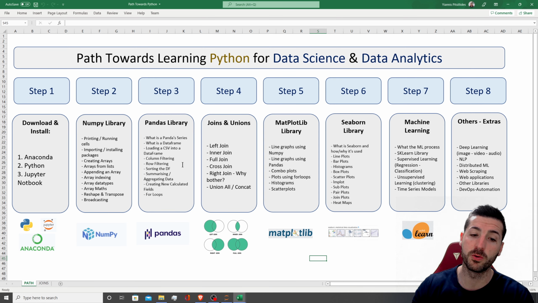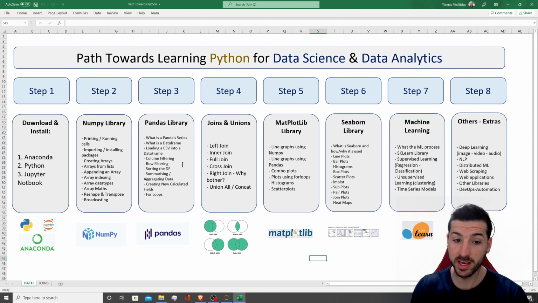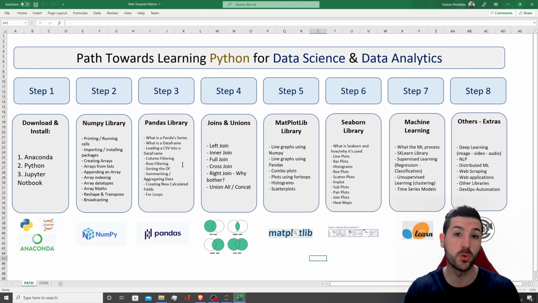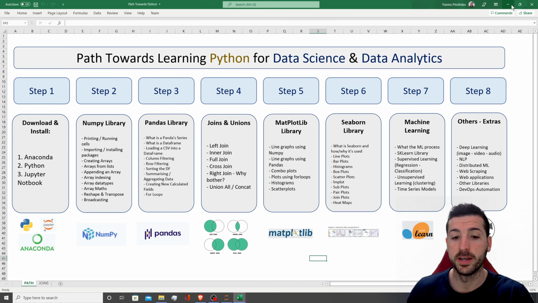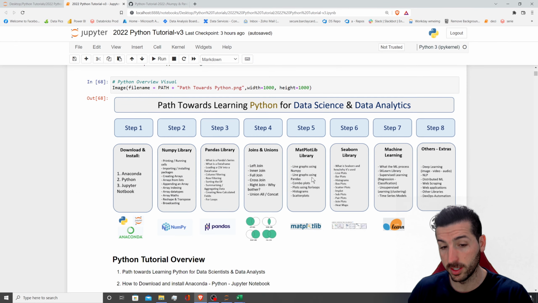So we are actually going to load some raw data from Excel and try to work with that data to clean it, transform it, change it, manipulate it in order to answer specific business questions, and at the same time, learn how to use the Pandas library. And then in the coming videos, we're going to do joins, Matplotlib, so visualizations with Seaborn, and also machine learning models.